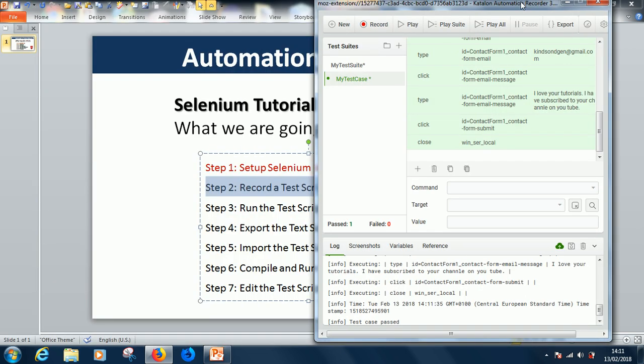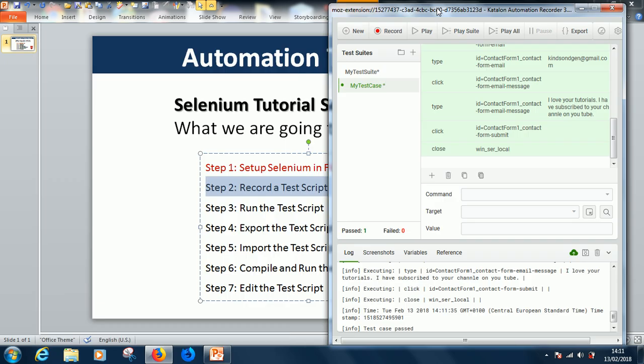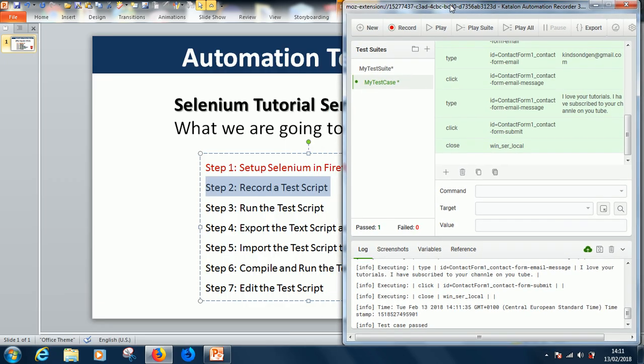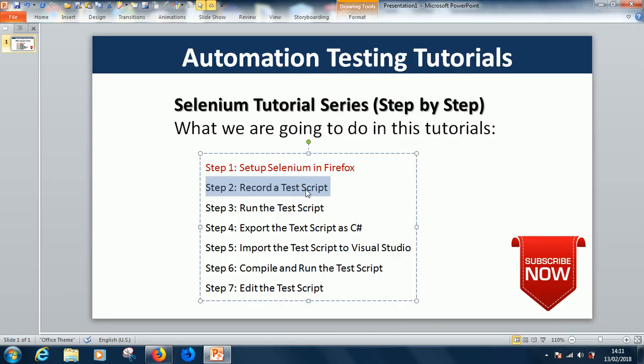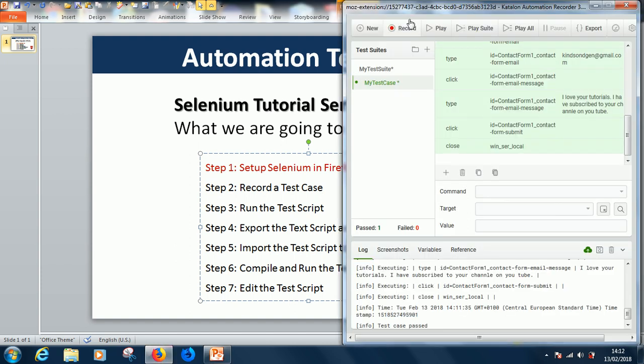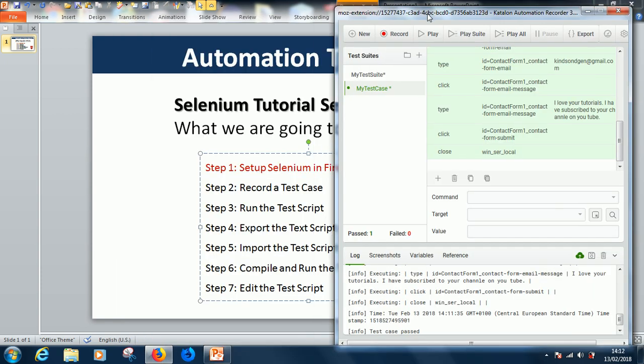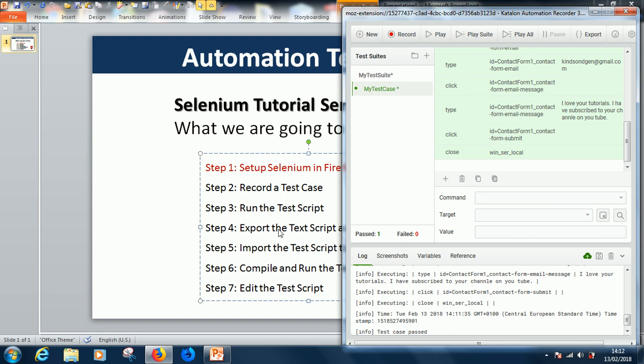So this is how to record a test script, a test case, and also run it. So the correct thing here is record a test case. We'll look at the scripts behind this test case in the next tutorial. So please just go through this and make sure you understand it. And in step 4, we will be able to export this test script to C#.